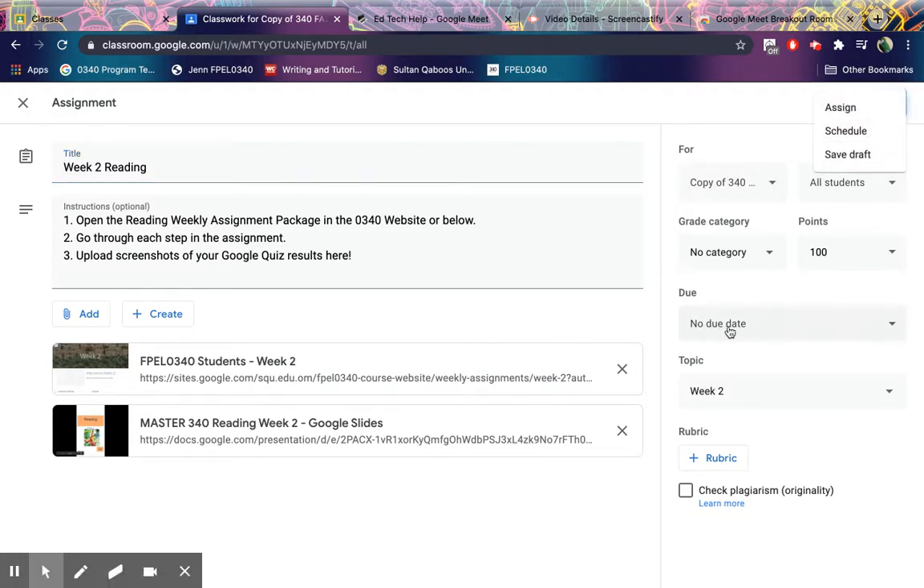You need to do the due date first, because once you click schedule, it closes it and you have to open it up again and edit it some more. So I don't want to have to do that. That's extra clicks, and clicks are money. So I'm going to leave all of this for students, grade category, topic, rubric. I'm not going to touch any of that. It's exactly how it needs to be.